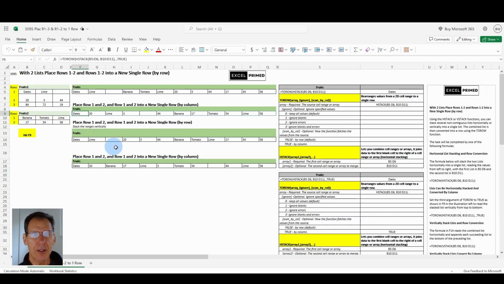Brad Williams, Excel Prime. Two lists. Place rows 1, 2. It's critical. And rows 1, 2 into a new single row. We have 4 examples. We're going to use VSTACK and HSTACK for 2 different lists, and we're going to compile that information and put it into rows. The sorting will be by row, and then we're going to do that by column.